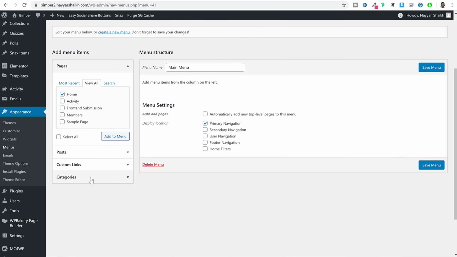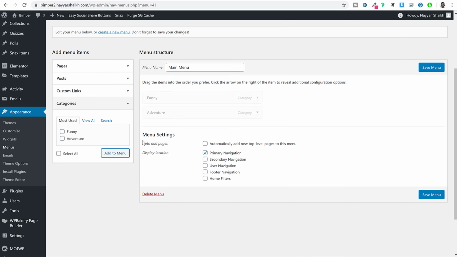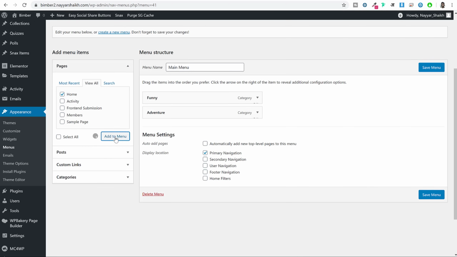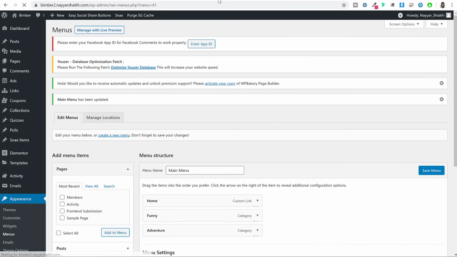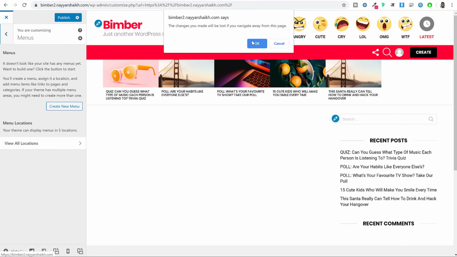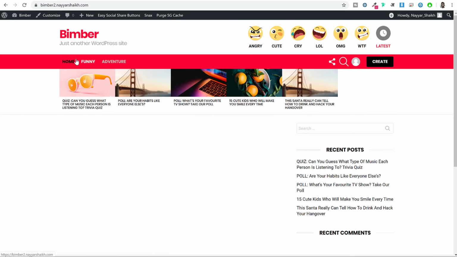What I'll do is add categories. We have created these 2 categories, funny and adventure. I want to add these 2 categories. All right. And obviously also the home page. So I want only 3 different pages over here. Obviously you can add more pages. I just want to add these 3 pages. After that, click on save menu. Now, if you come back to your website and refresh it, you will see that menu over here, just like this.